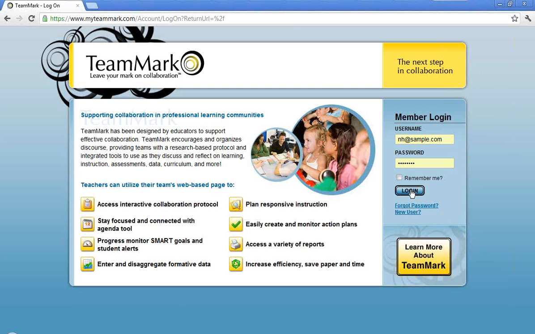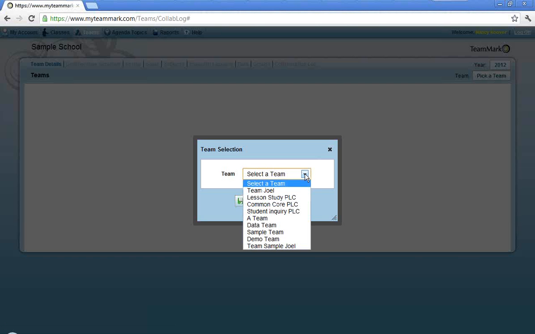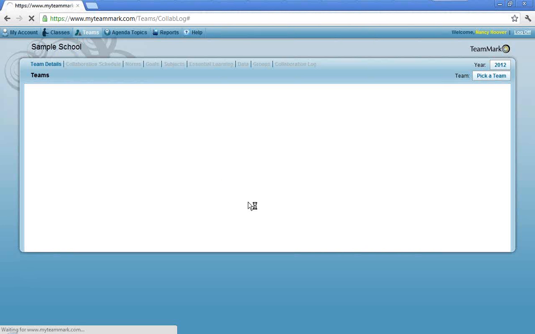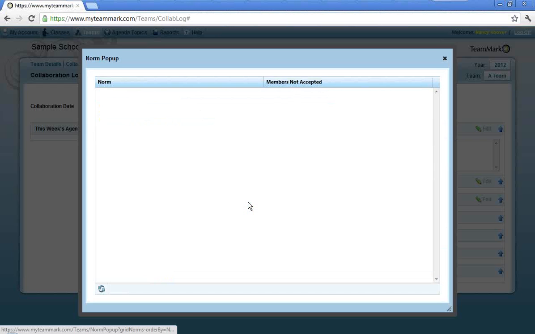I'm going to go ahead and log into the program. And because I am an extended user, I do need to select my team first. So I'm going to work as my A team. So we're going to imagine that the A team has come together for the first time. They're sitting at a table. Ideally, they are projecting TeamMark so that all team members can be focused on the same information.